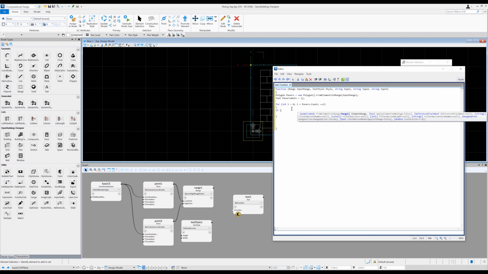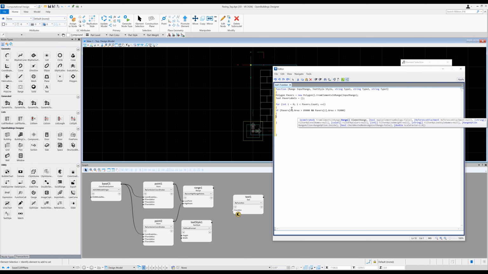So we start a line with if and open brackets to put in the query. For this, it'll be pavers, and then we're going to use bracket i, being the paver that we're currently looking at, dot area, greater than. So is it greater than 89,000 square millimeters? And the two ampersand signs, which means and, is it pavers, square brackets i, dot area, again, is it less than 91,000 square millimeters? So this sets up our range. So is it within 89,000 or 91,000?